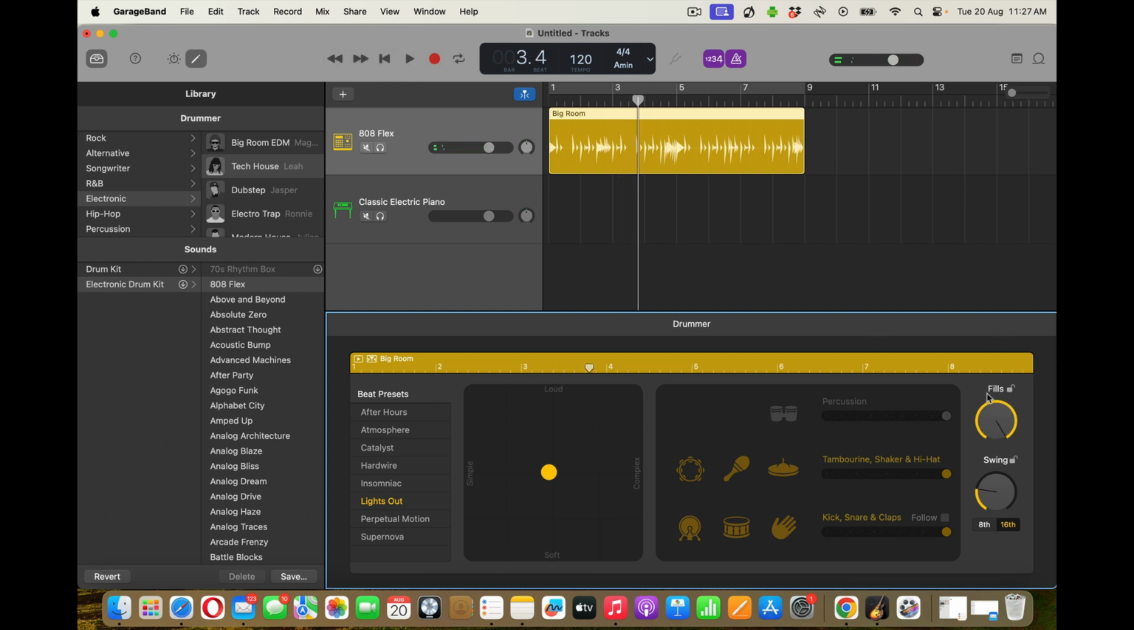I can also say how many fills I want. So let's say I want loads of fills in there. Let's see what that sounds like. I'm just going to balance this out a bit, and I'm going to put that to 4. And we'll put that to 2, and it should sound a bit more balanced.